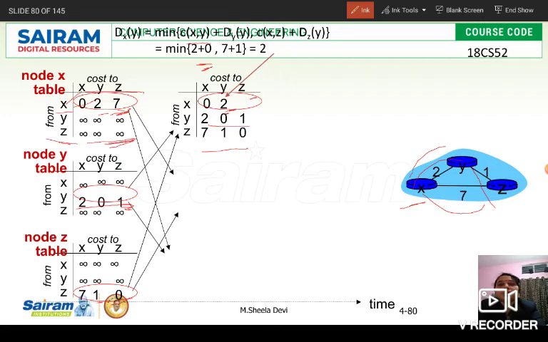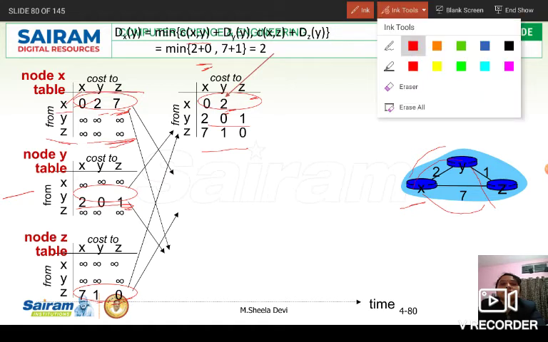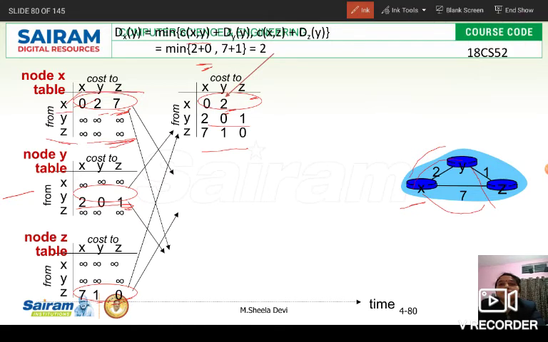But if you take the z value, if you check from here, I can find that the cost of y to z is 1. So the cost of y to z is 1, plus to reach from x to y is 2. X to z can be reached with the value 3.